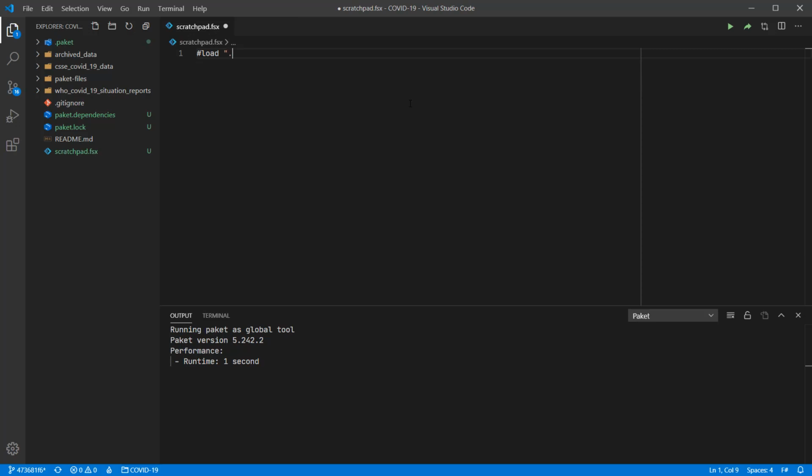So I'm going to start by loading that script in. As you can see, I'm getting IntelliSense suggestions from VS Code. That's using another extension, which I'll show you later. And I'm going to load in the main group FSX file. So now I should have access to fsharp.data. So I'm going to start by creating a type called COVID, which is going to store the contents, or rather the schema, of the data that we're going to be working with, and I can use the CSV provider in FSharp data to do that.